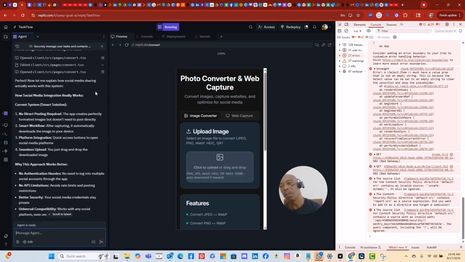It actually works. Current system, no direct posting required. The app creates perfectly formatted images but doesn't need to post directly. Smart workflow. After capturing, it automatically downloads to your device. Platform integration. Quick access buttons to open social media platforms. Seamless upload. You just drag and drop the downloaded image.